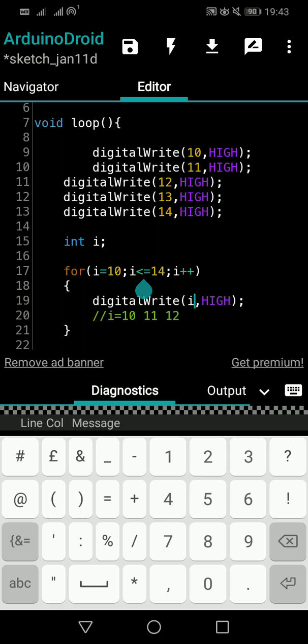12 less than 14, the loop is true, so I will be replaced by 12. So this line also is now written. Okay, so again it is increased by 1, 13. So 13 less than 14, true. digitalWrite 13 HIGH will be replaced here. So this line also is now written in the code. And again 13 is incremented by 1, so it is 14. The new I is 14.